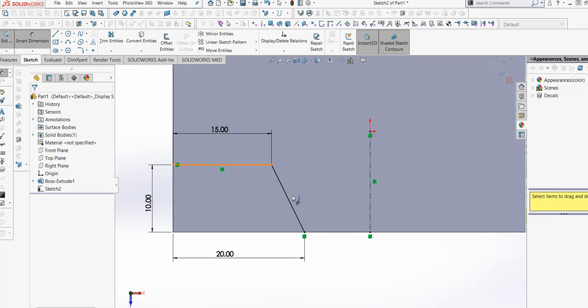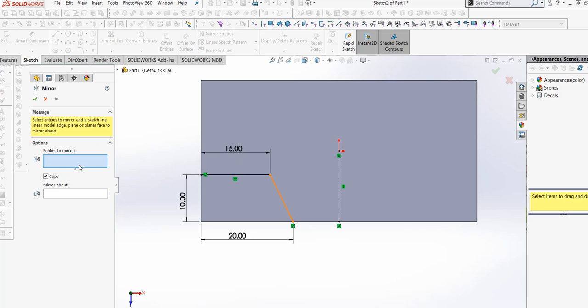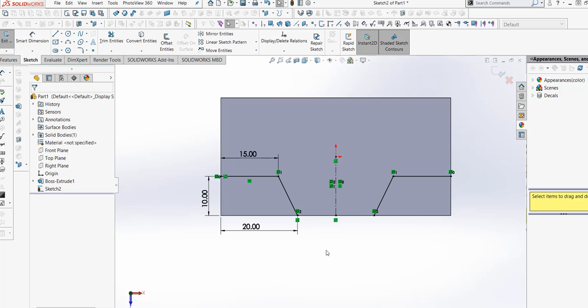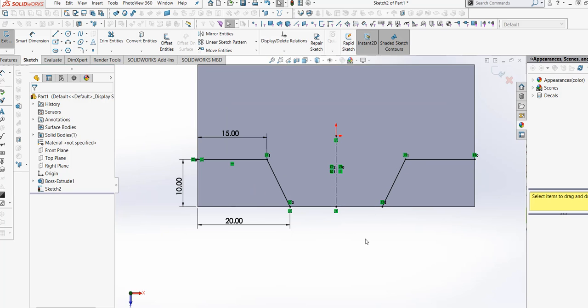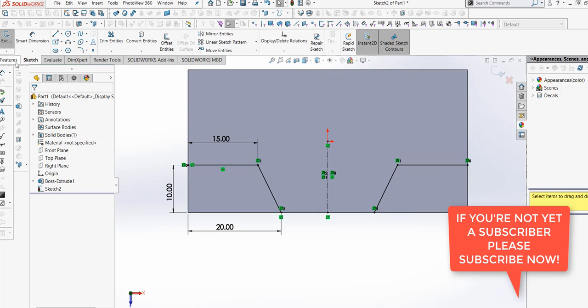Now it's fully defined, and now I wanted these two lines to be copied on the other end of this solid. Mirror command, the entities to mirror is this one, line 3 and line 1. To copy it on this side, mirror about this construction line, and okay, now you get both of them have the same mirror.